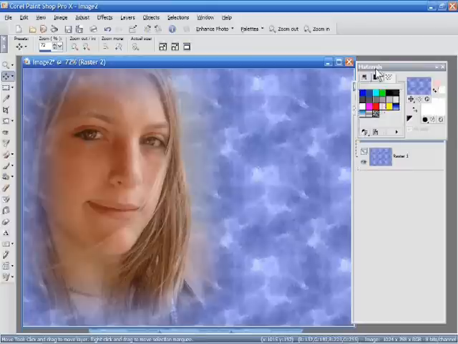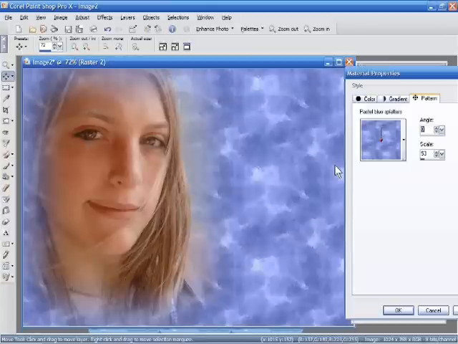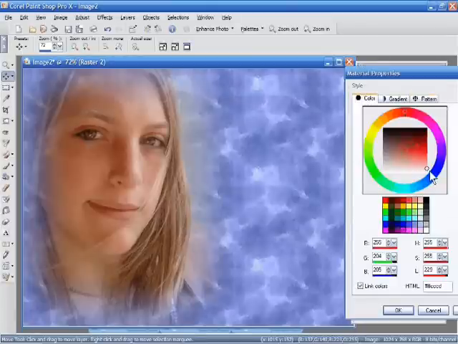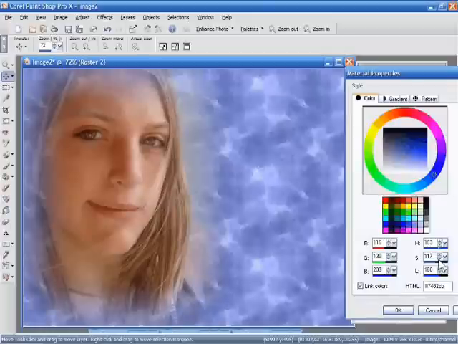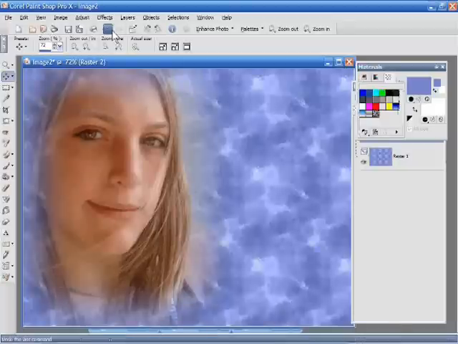Okay, now I'm going to colorize the picture because it seems to blend in better if it's a close color. So I'm going to take a color from the background, like the blue there. And the hue of it is 163 and the saturation is 117. You want to write those two numbers down, the H and the S. So I have 163 and 117. So I'm going to click OK.